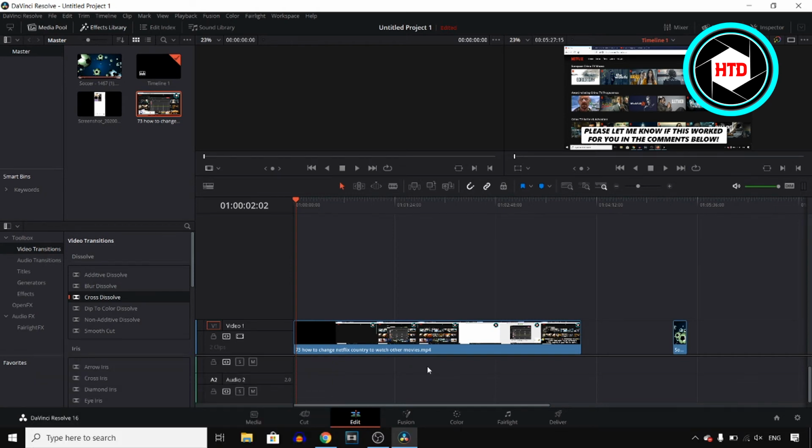You can also right click on the audio and then click on delete clips, but that's pretty much how you can delete the audio from a video in DaVinci Resolve 16.